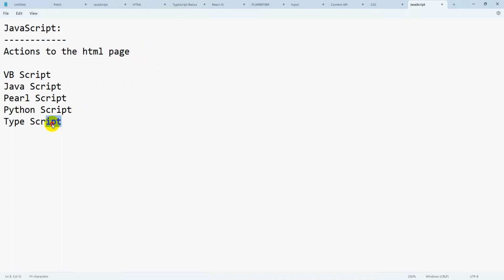TypeScript is a superset of JavaScript. It is built on top of JavaScript only. It is going to use JavaScript, but on top of that they have added their own technology. TypeScript is from Microsoft. TypeScript is also an advanced version of JavaScript, you can call it. This is done by another company.